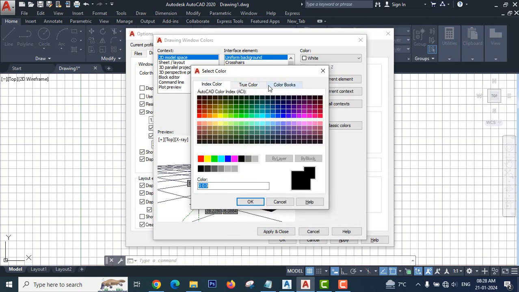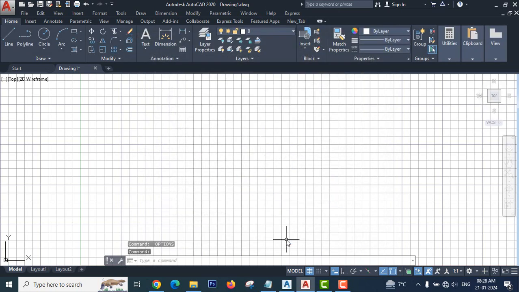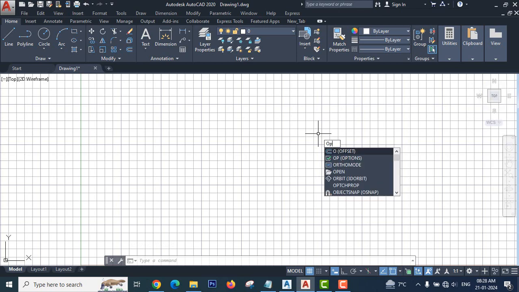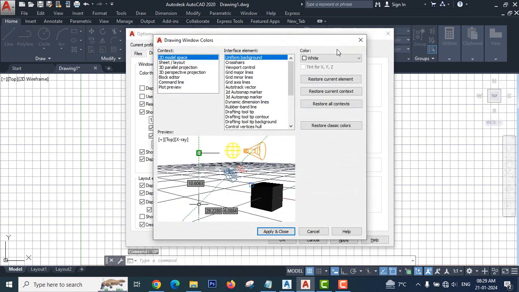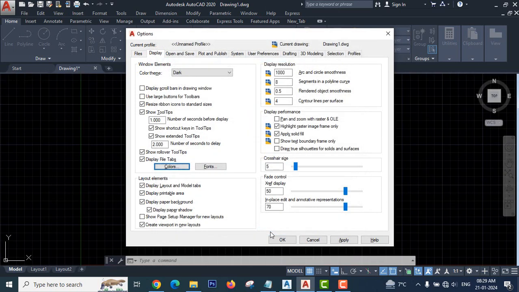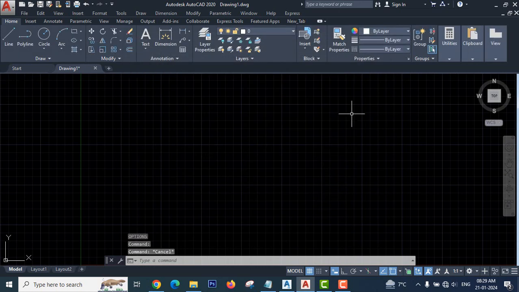So I choose index color, so I go to the black color and then okay, and apply and close, then okay. The background color has not changed, so I will repeat: okay, and go to the color, and the white and the black, so apply, close, and apply, then okay. So you can see in these methods how to change the background colors of the screen.